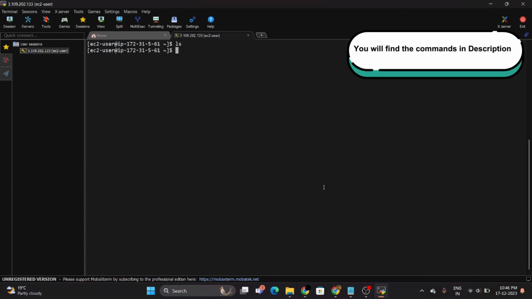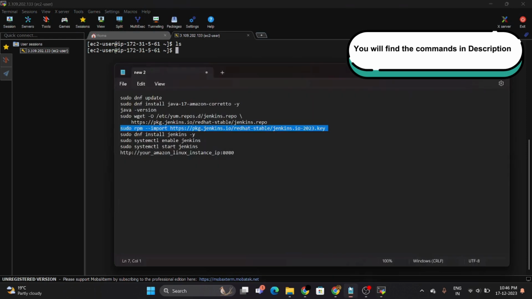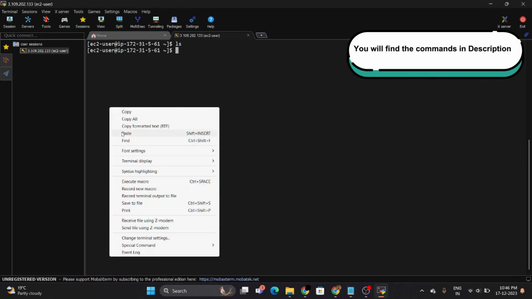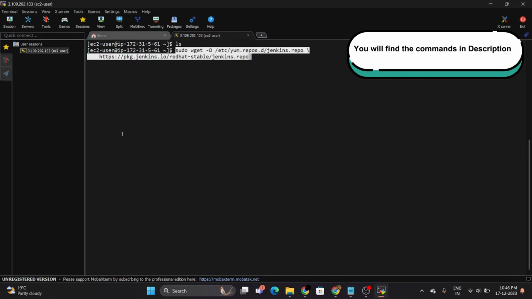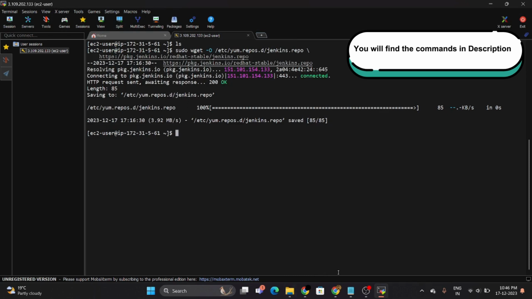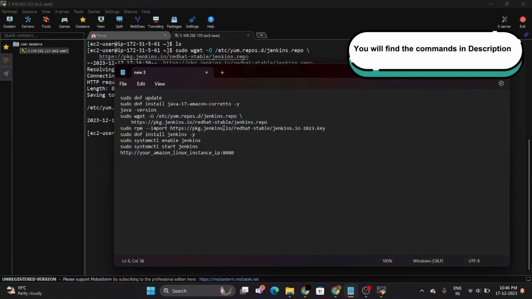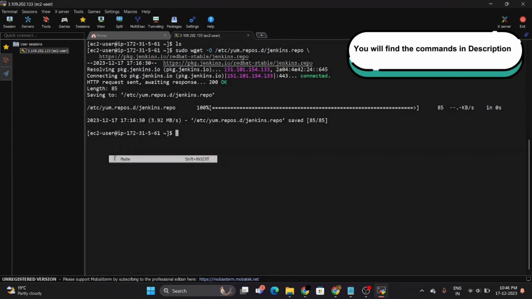Let's level up. Let's bring Jenkins into the mix. We will add the Jenkins repository and install it. Our next step is to add the Jenkins repository to your system with the following command. After that, we have to import a key file from Jenkins CI to enable the installation from the package.